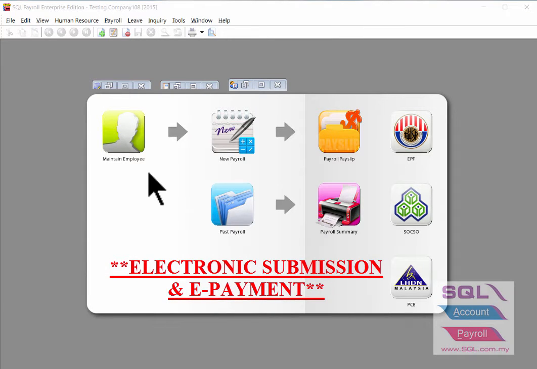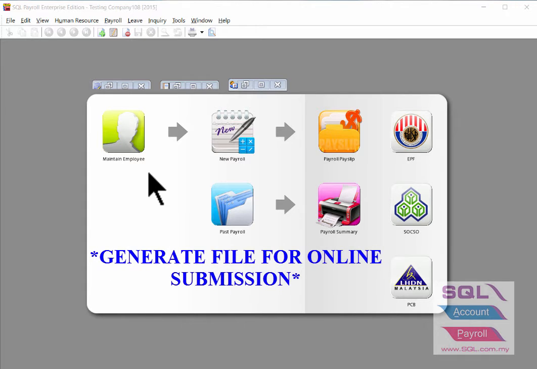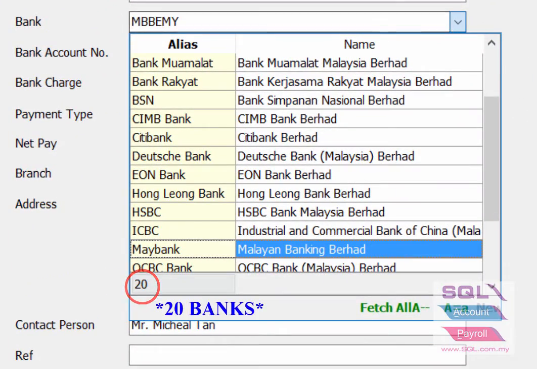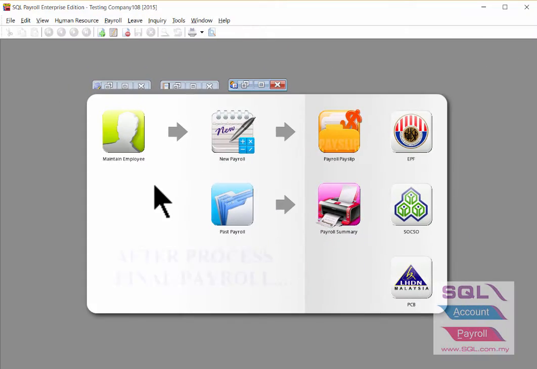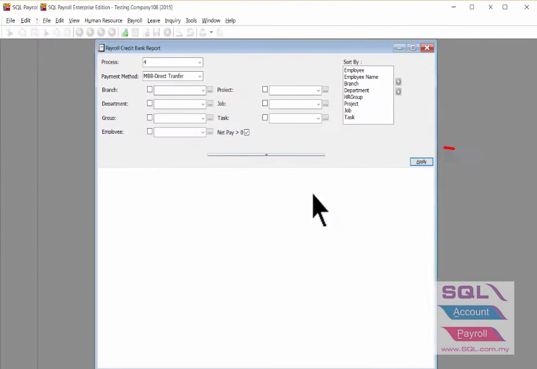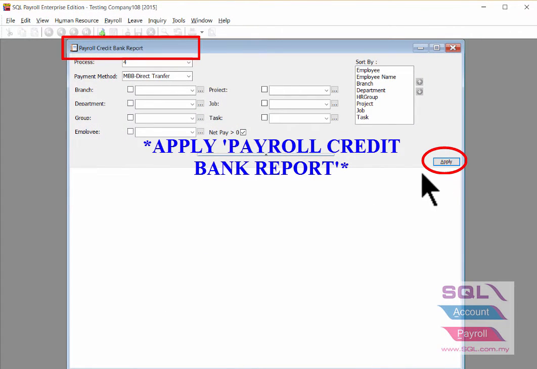Now, I will talk about electronic submission and e-payment. In the SQL payroll system, you are able to generate the individual pay amount via direct transfer service. Once you are done with the setting of payment method, which is with 20 banks ready, and after you process your final payroll, apply payroll credit bank report.